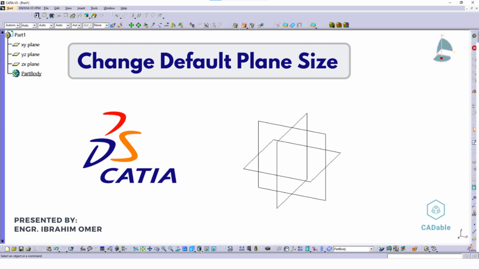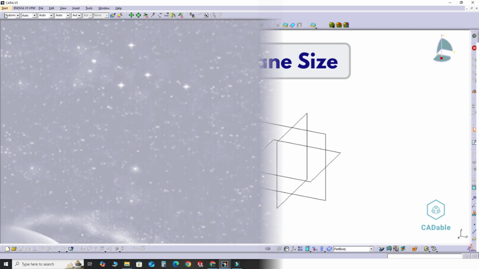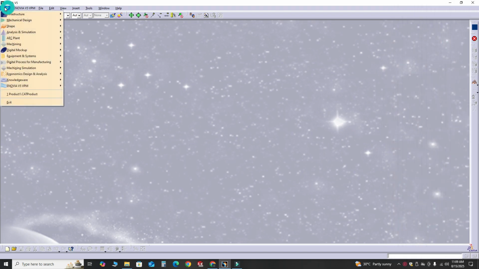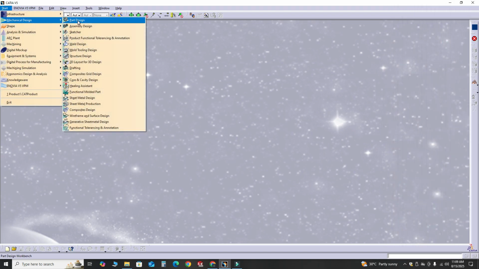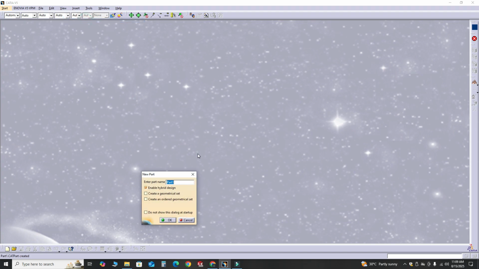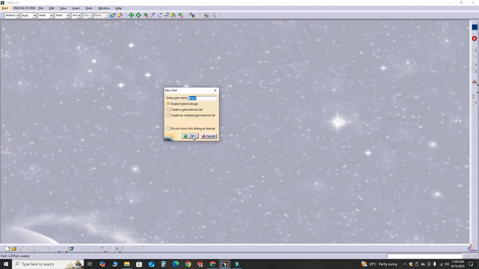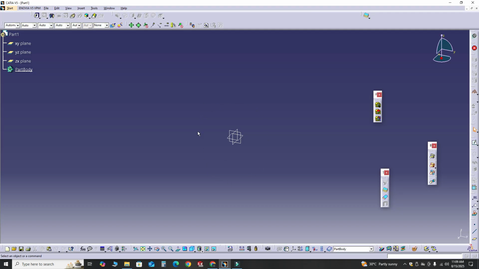This is Engineer Ibrahim Omer, and in this 1-minute tutorial we will learn how to change the default plane size in Catia. So let's go to Catia. First of all, I'll go to Start, then Mechanical Design, and select Part Design, and select OK. Now you can see the default plane size in Catia is very small and it is very difficult and it can make modeling a bit tricky.